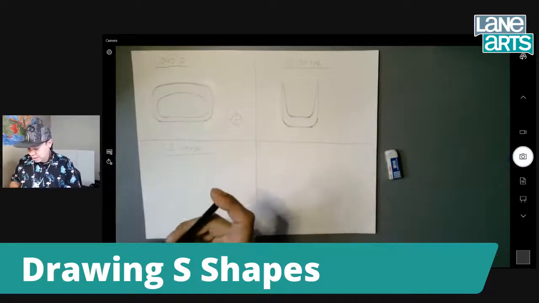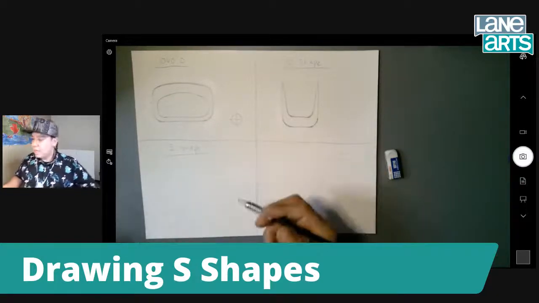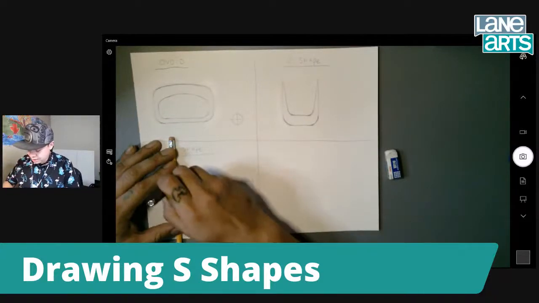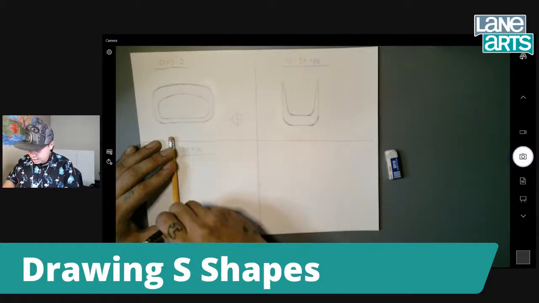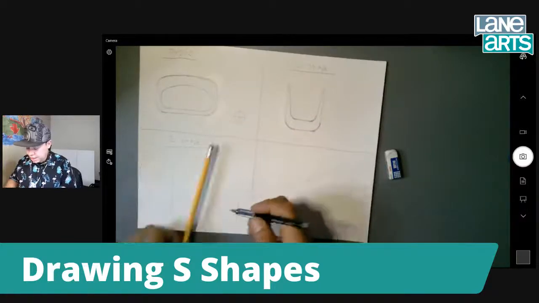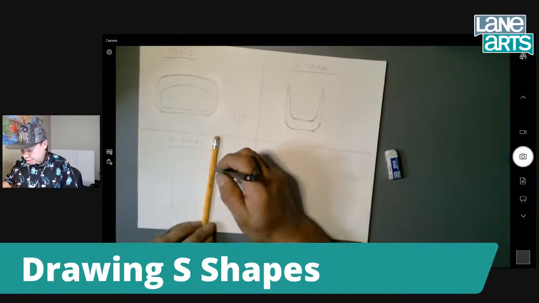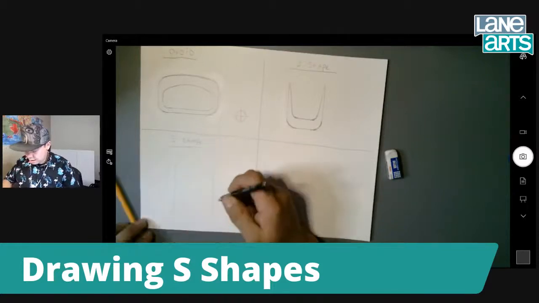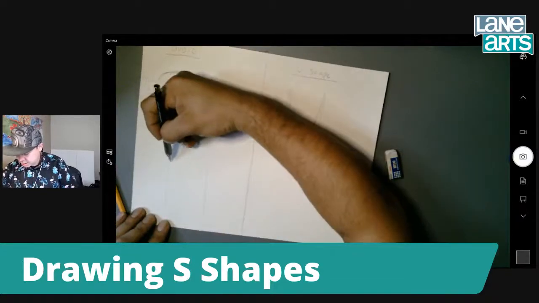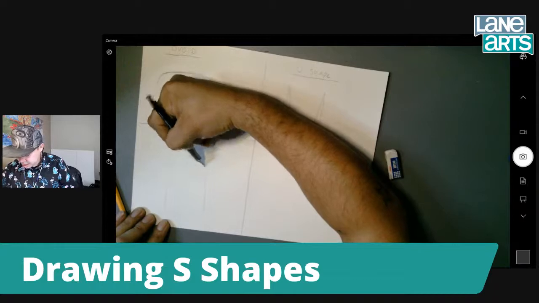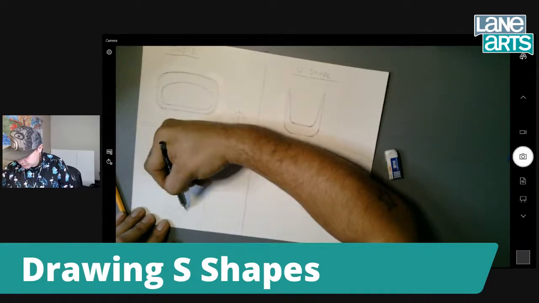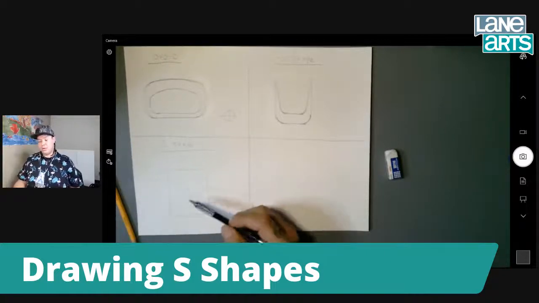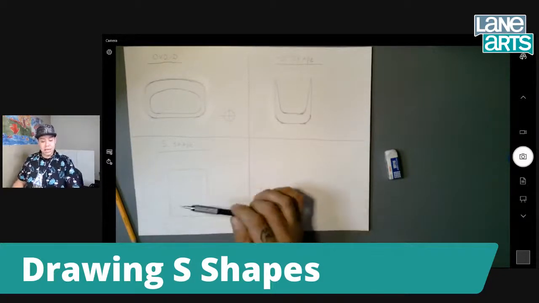So with this part here, you can feel free to use a ruler if you'd like. I could use the edge of my pencil as a guide. So there's a straight line, and we'll go ahead and make this nice and tall. And we'll connect the top and the sides and the bottom and the sides. There you go. We have a nice rectangle to draw our S shape in.